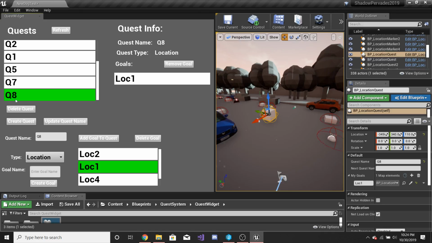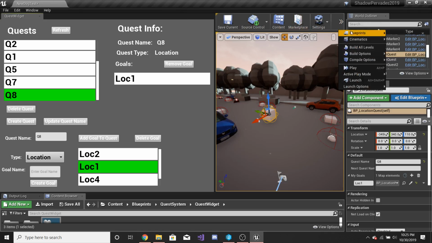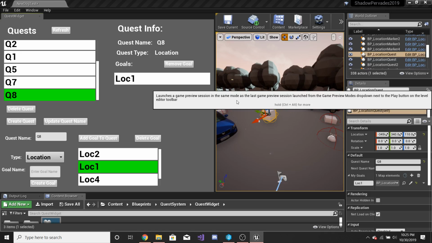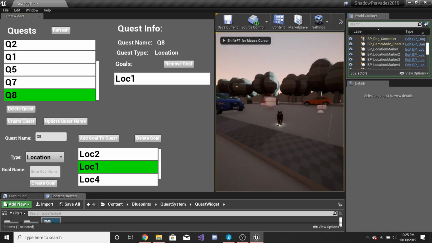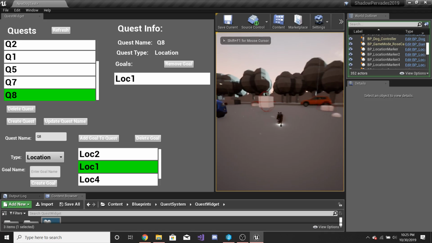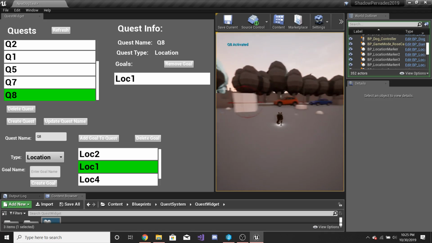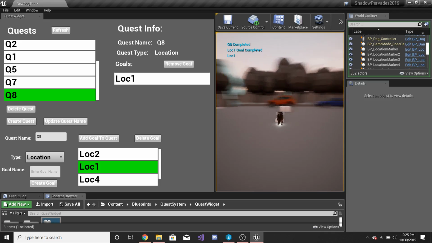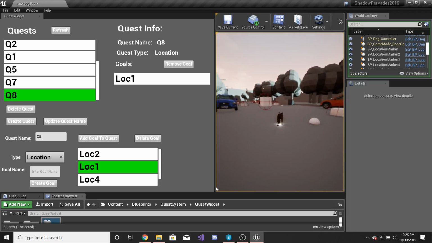Make sure you have your specific quest selected up here. Make sure it is selected when you click on it, and double click on it just to make sure. As you can tell, it also got added into the details panel, and all this information was filled out for you. So we have location 1. Now if we start this up and run it, as we play, we have our quest. We activate quest 8, we go to location 1, and quest 8 is now completed.